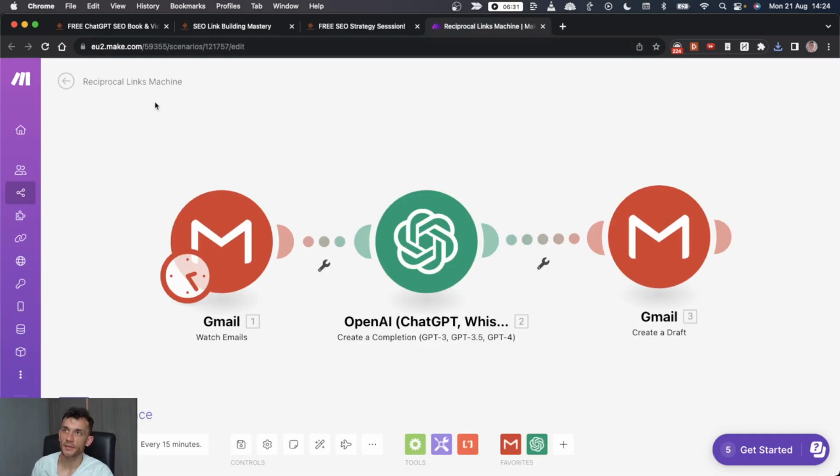So that's pretty much it. That's how to build reciprocal links and automate all of your emails, get free backlinks, arrange reciprocal links with other high quality sites, get AI and ChatGPT to do it all for you. Plus you can automate all of your emails if you want.